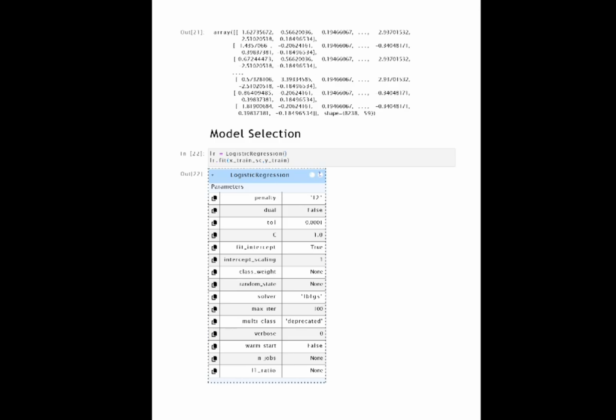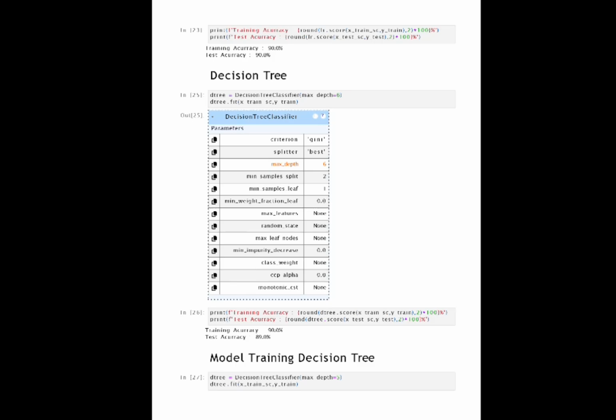Model selection. We train and evaluate two robust classification models. First, logistic regression. We initialized and trained the logistic regression model using our scaled training data. The model performs well, achieving 90% training accuracy and 90% test accuracy.